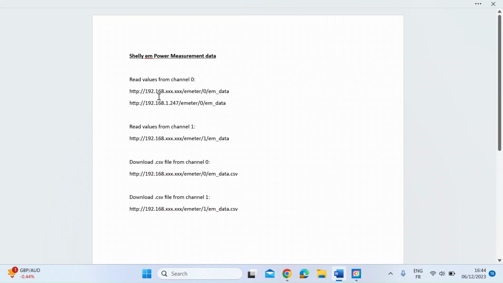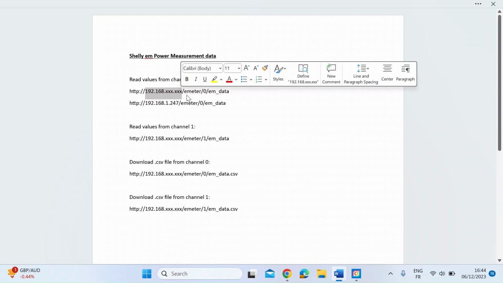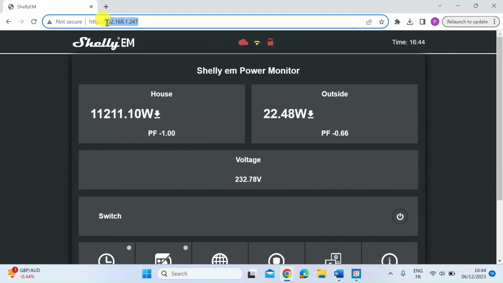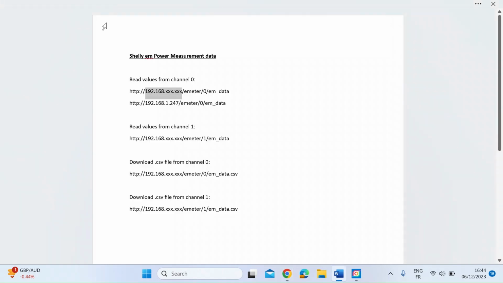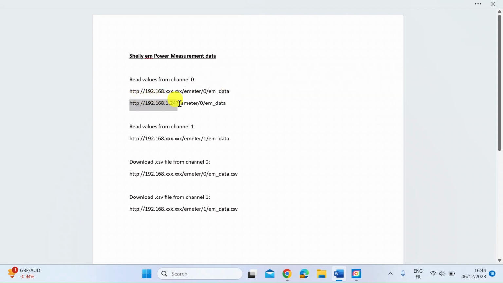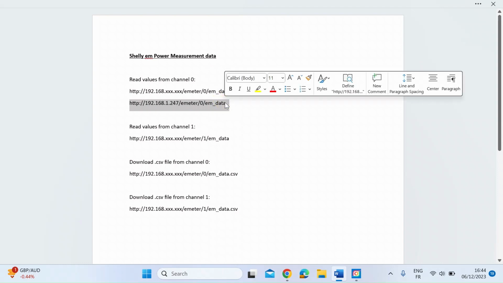So HTTP, and then the IP address of the Shelly device itself. So just switching back on mine, you can see at the top, that's 192.168.1.247. And then after that, you want to enter the command emeter and then the channel. So I want to look at the first channel, so that's channel zero. And then it's just EM underscore data. So I've just typed that out for my particular Shelly EM. Yours would only differ by the IP address.